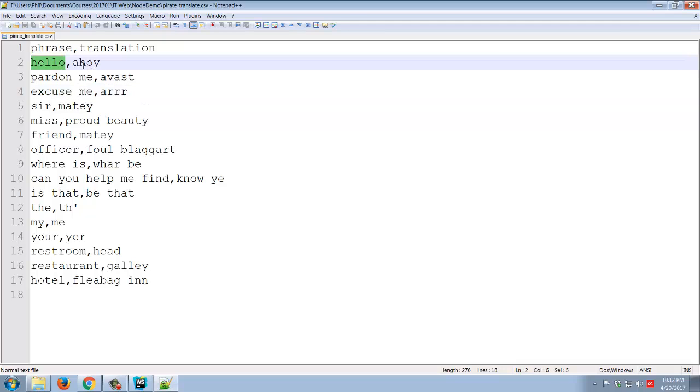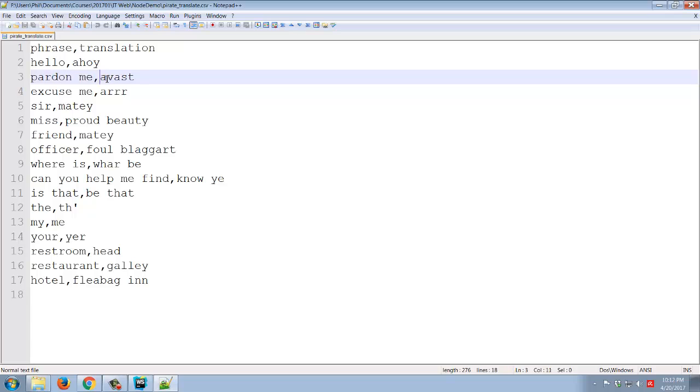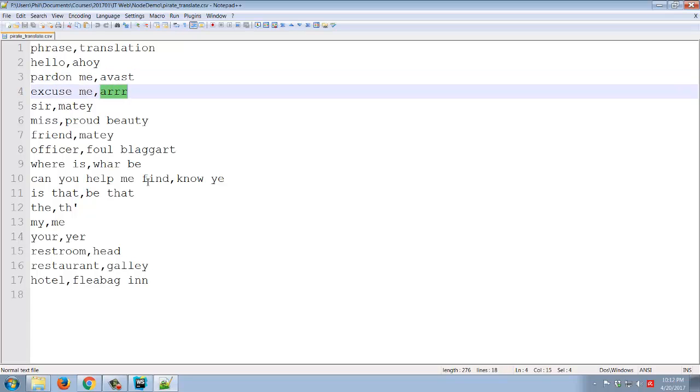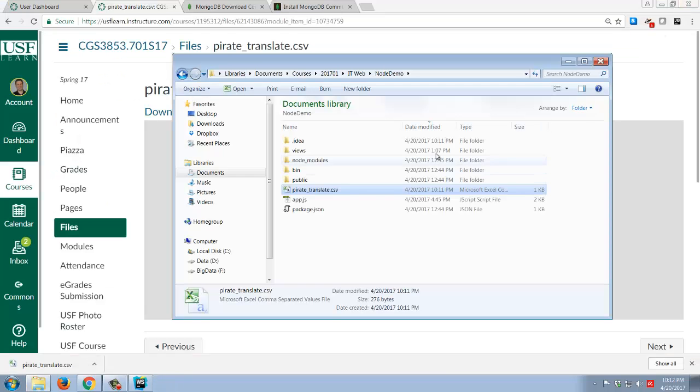So for instance, hello is going to be translated to ahoy, pardon me is going to be translated to avast, excuse me is going to be translated to arr, etc. And you can see some things are actual phrases, right? So where is be, war be, can you help me find, is know ye, etc. So that's what that looks like in plain text.